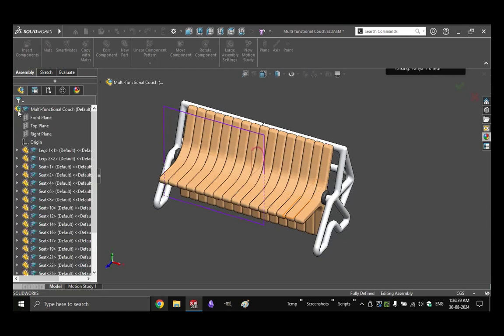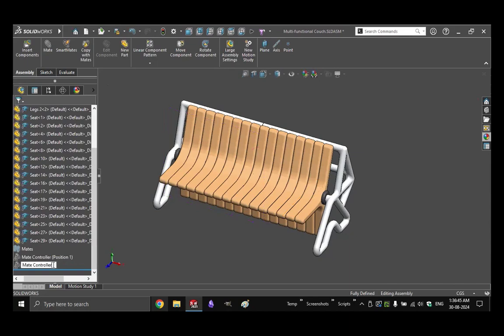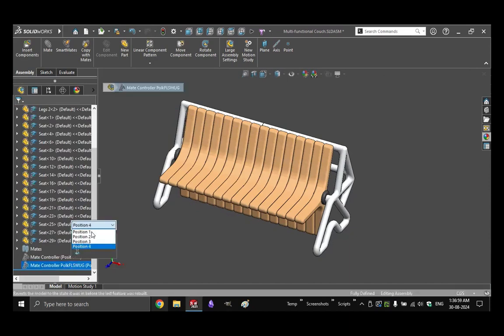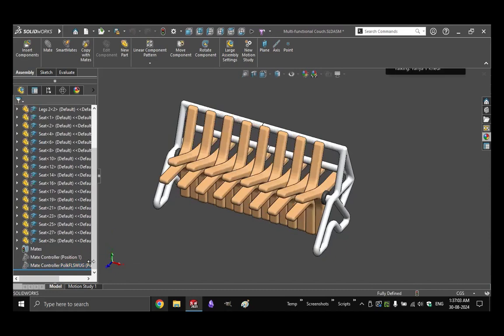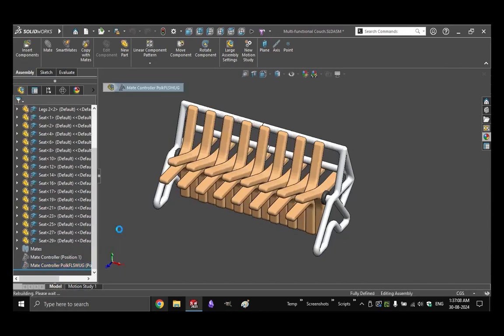So I'm just going to hit OK. And before I go over there, let me just rename this just to make sure I'm not confused. I'm going to call it like Make Controller. Okay. And by the way, quick tip: if you go over here and click on it, you've got this, which will actually allow you to change these positions while in the assembly itself. It's super cool. Okay. Anyways, let's go back again to position 1.